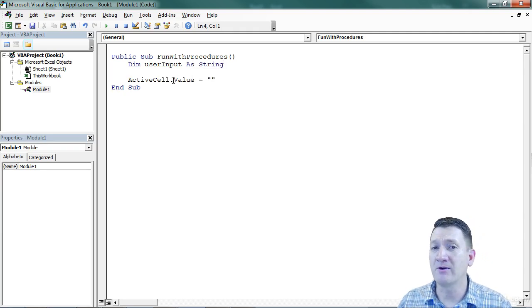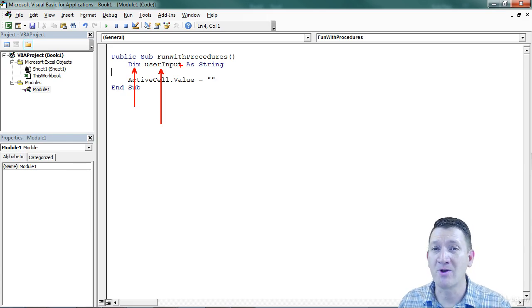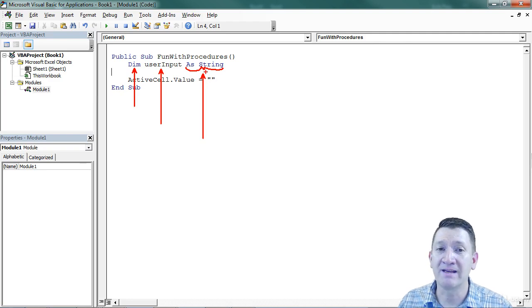Now there's three little things that are going on here. And remember, this is the way that we declare a variable. First, I'm using the dim keyword. This is a brand new variable, okay? A standard variable. Then I give it a name. In this case, user input is what I'm calling it, no spaces. The next part consists of these two keywords. This is the type. What type of data can I store inside that variable? In this case, I'm going to store a string or a text value as string.